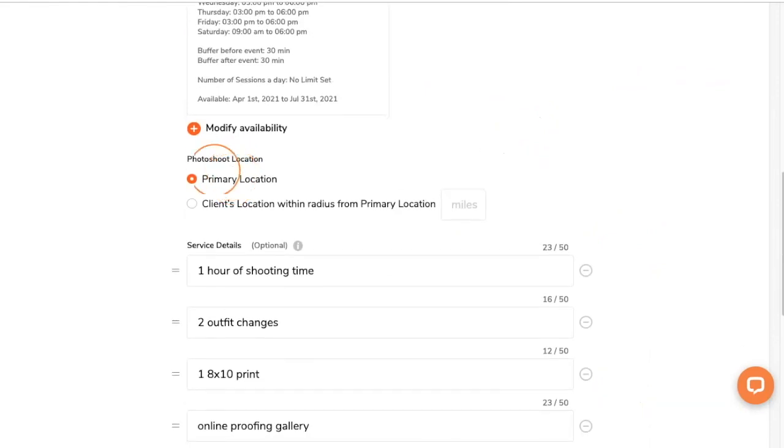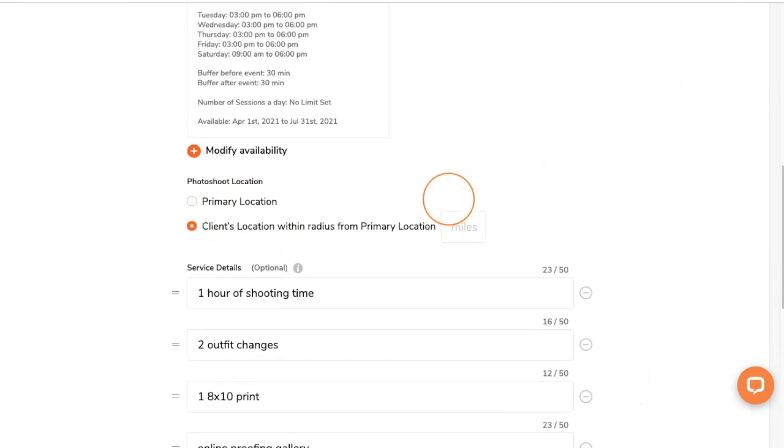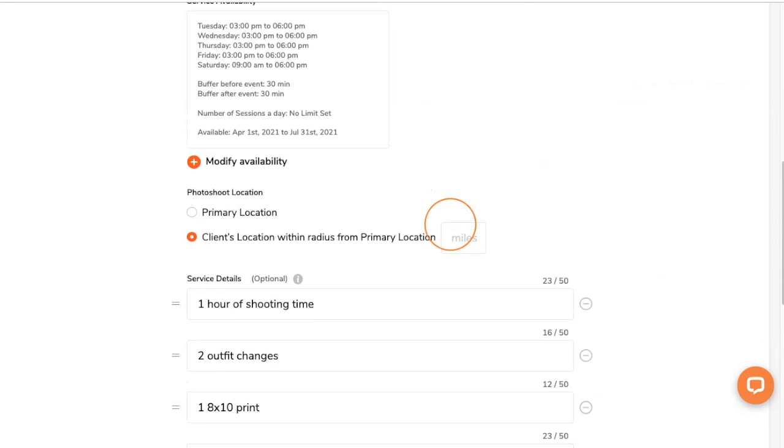Now, next, we're going to go down to location. And this is where we're going to allow the client to choose a location. And we're going to put in the mile radius that we're willing to travel. Now, again, that radius is going to be based on your primary location. And I'll show you where that's at in a second. But you can say, okay, for this, you can choose a location within, we'll say, 30 miles of my studio or my primary location. All right.